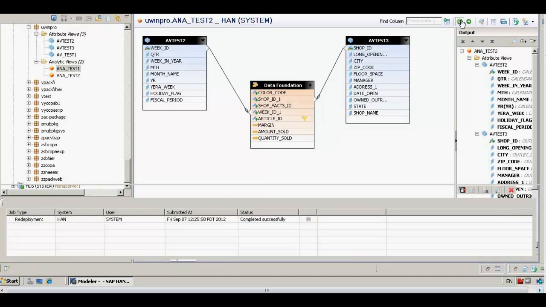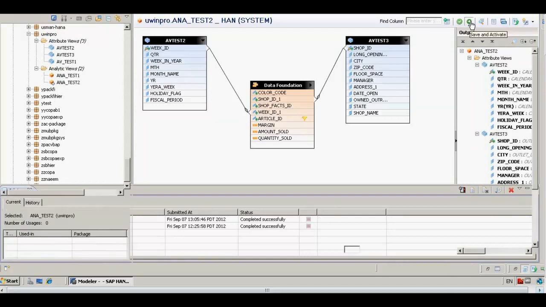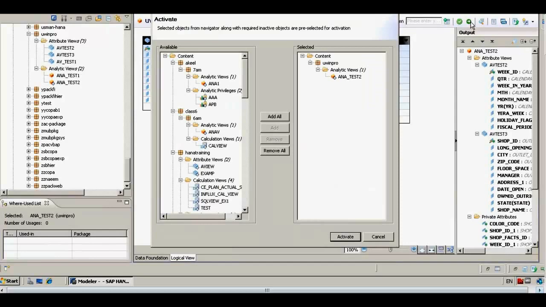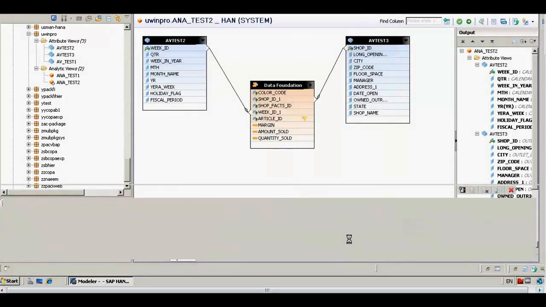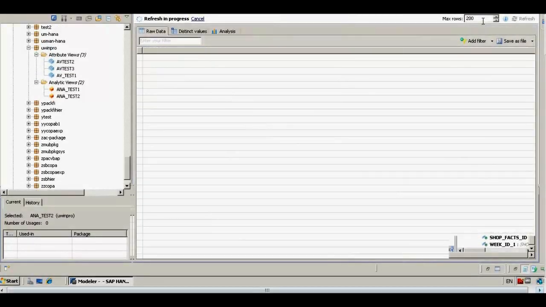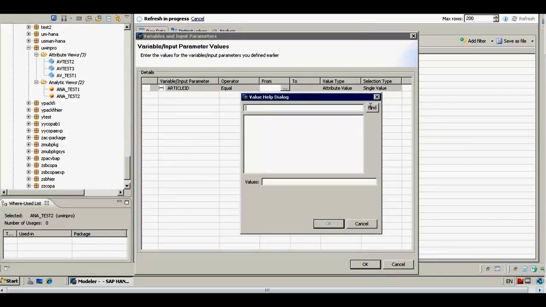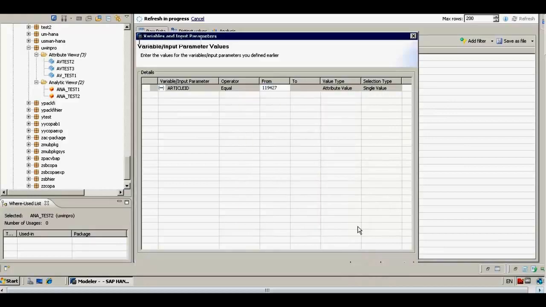So now I am going to validate. Validation is fine. Now I'm going to activate it. So activation is complete. So I'm going to preview the data. So it's going to ask me the variable value for the variable. So I select one of the article IDs, such as this, and I say OK. If I want, I can select a range, but I have not selected in my creation. When I created the article ID variable, I selected only one particular value, right? So I see the values for one particular article ID.